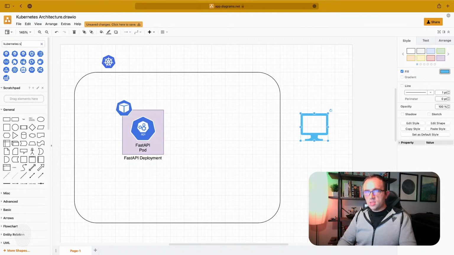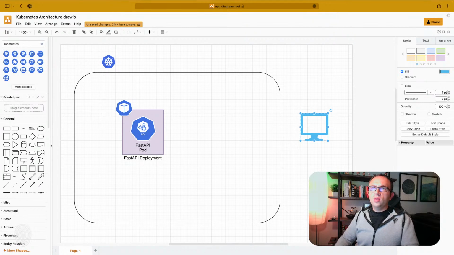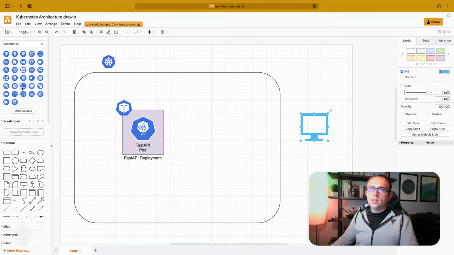So, Kubernetes service, I'm sure it has its own icon. I don't know why I keep trying to. Let's look here. PVC. Oh, I do. We're not gonna do anything with PVCs today, but I do want to mention what those are.